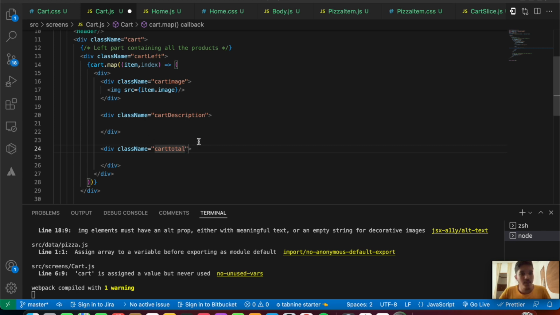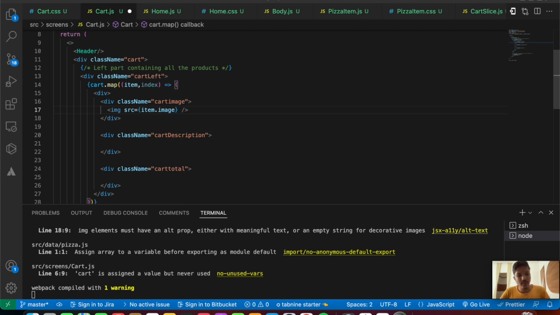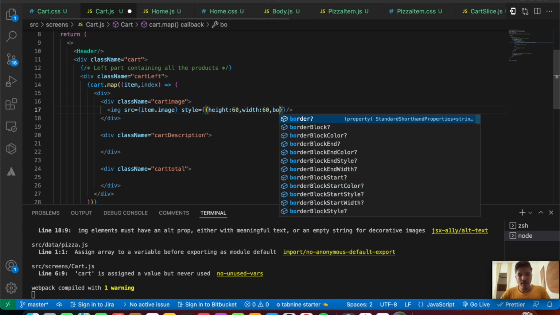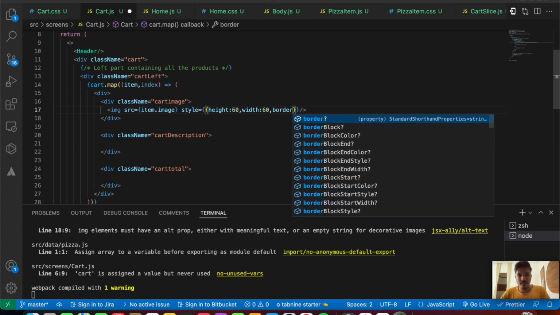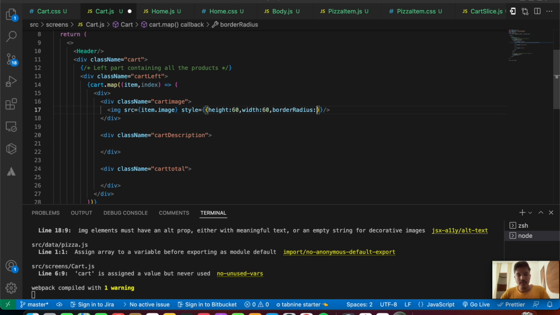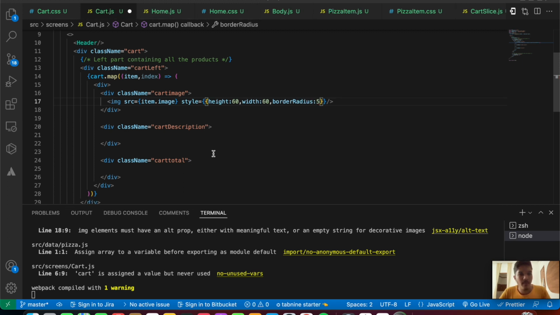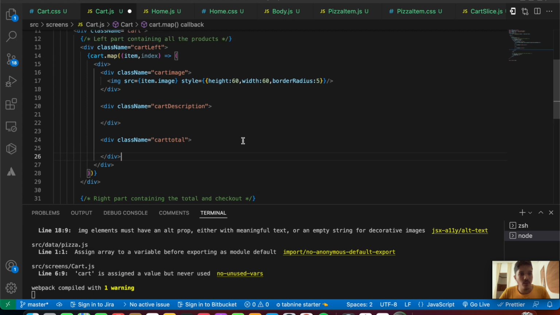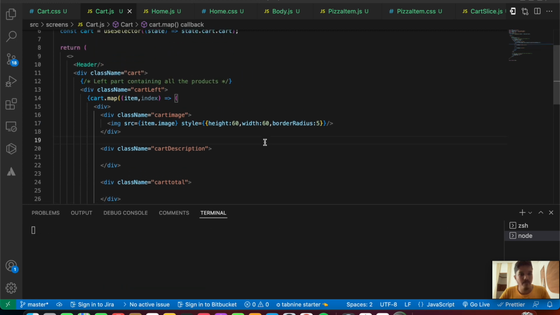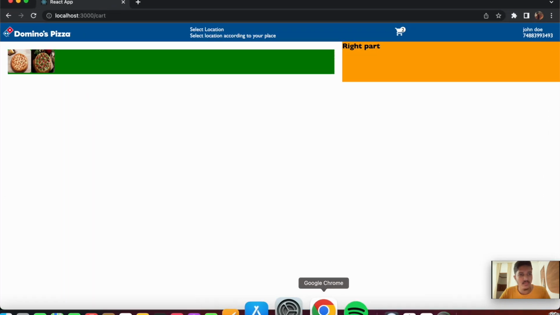Okay, so let's give the style to the image, let's give inline styling as well over here. So we are gonna say height of 60 and a width of 60, and let's give a slight border radius of, let's say, 6 or 5. Okay, and I think let's save the file once. Yeah, so you can see the image is coming up.